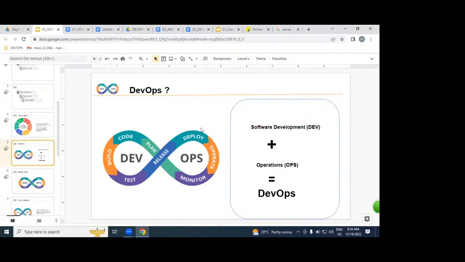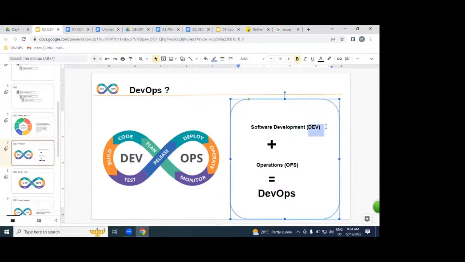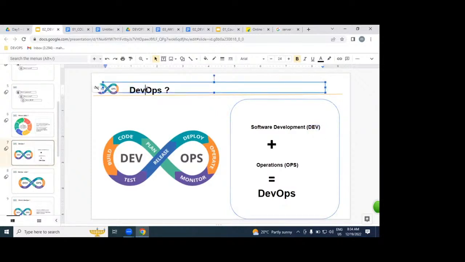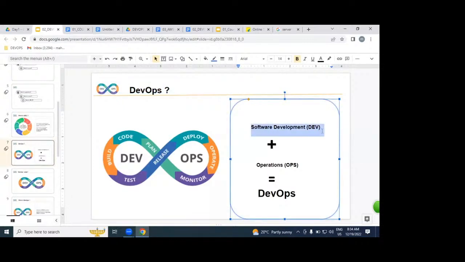What is DEV, guys? DEV is nothing but development. OPS is nothing but operations. The combination of software development plus operations, we call as DevOps.